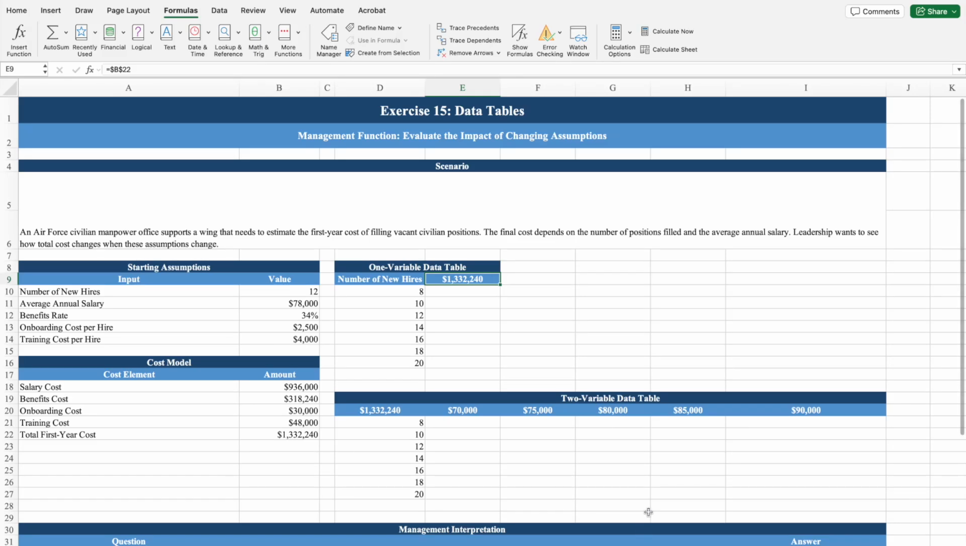Next, we'll turn our attention to exercise 15, using data tables to evaluate changing assumptions. So as always, save the worksheet as exercise 15 complete. And then let's take a look at the starting assumptions. That is, the inputs include the number of new hires.